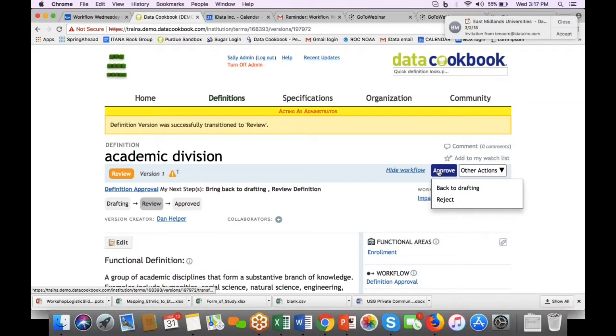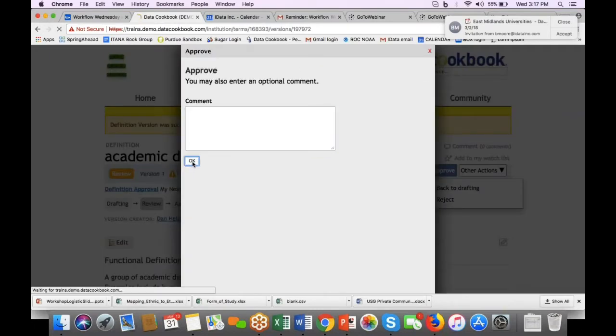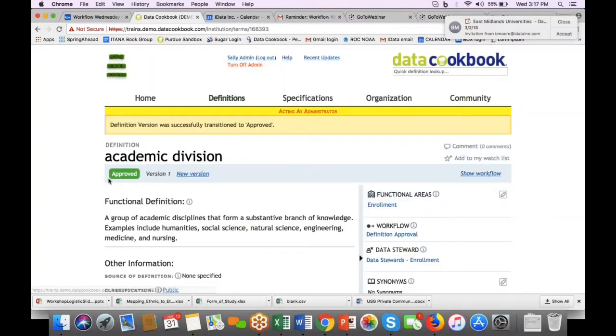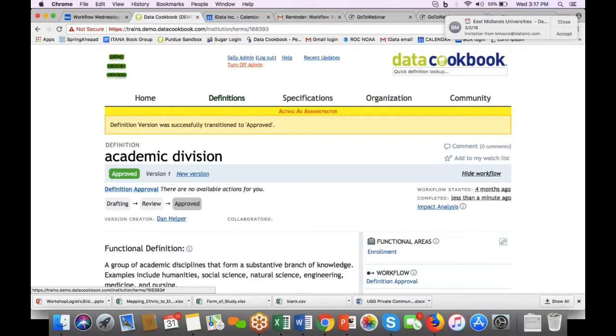I'm going to go ahead and approve that. I'm going to choose again to not make a comment. And it's going to turn green and go into the approved state. And if I show workflow, notice there are no more transition actions over here because the workflow is closed. The object is in the approved state, and it's noted here as well.